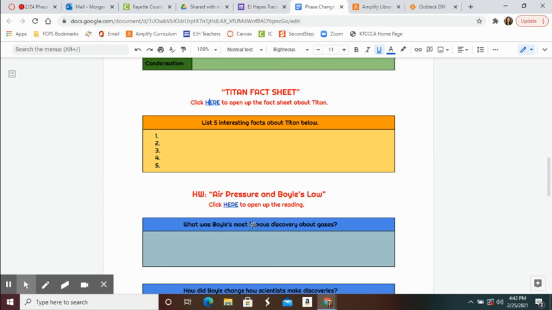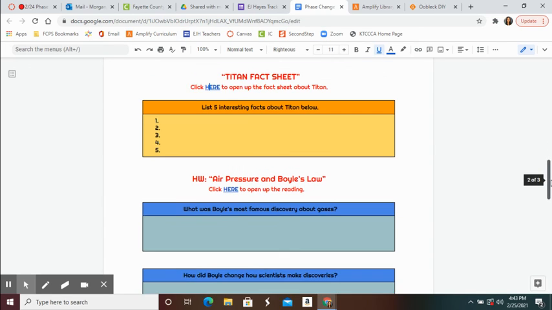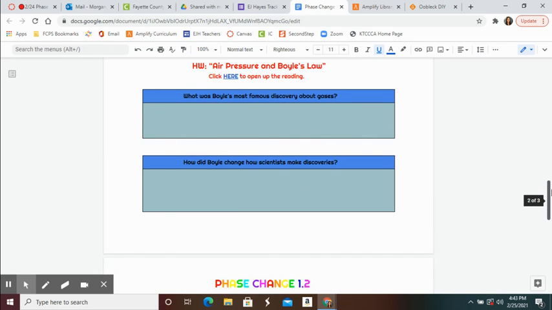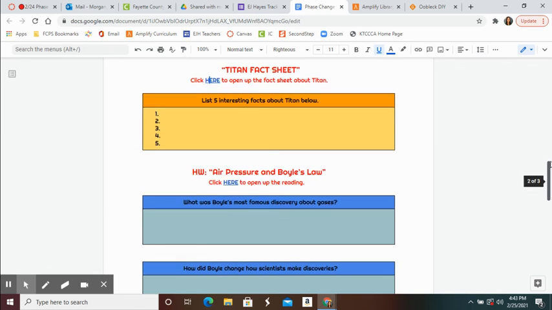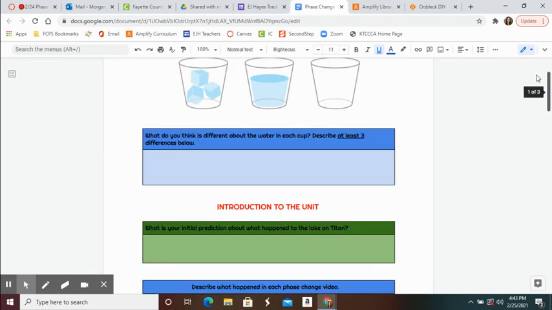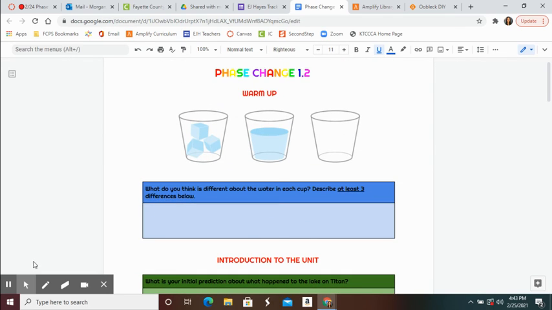And then for homework, there is a reading about air pressure and Boyle's law. And Boyle was famous for discovering some things about gases. So that kind of ties into what we are doing. And so that is that. So you'll complete this and turn that in. And that's it for our phase change 1.2.